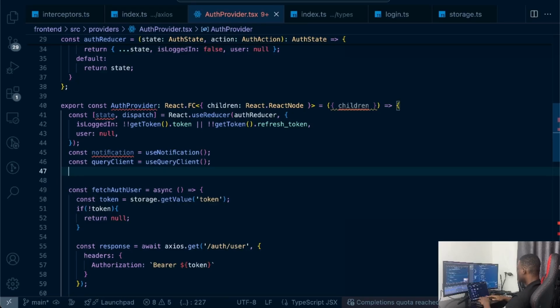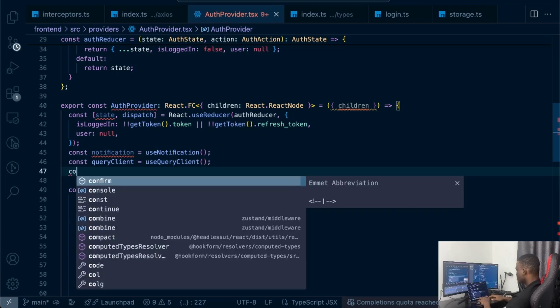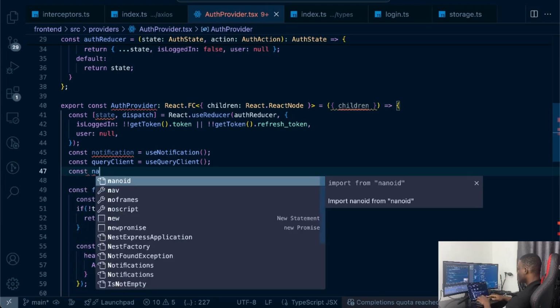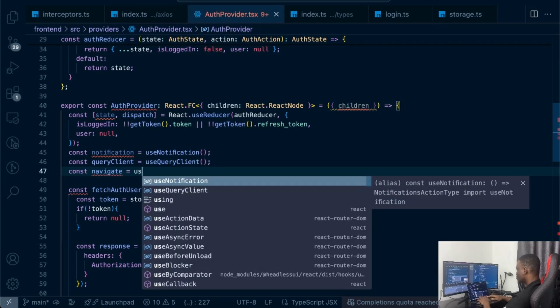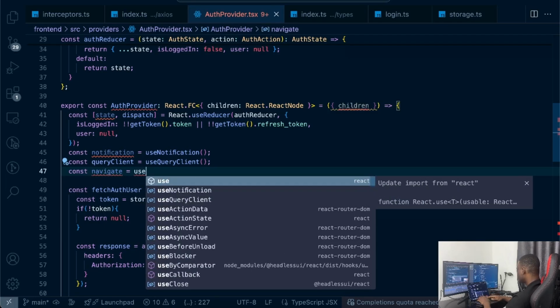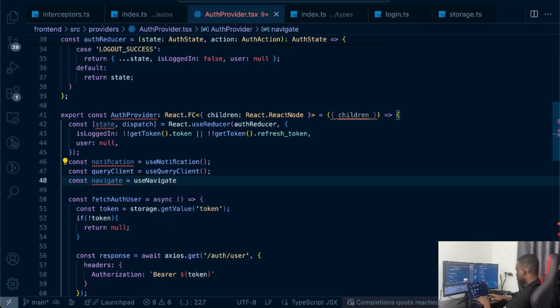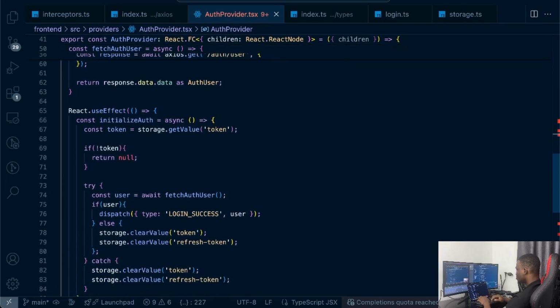And the next one that we need to import is the navigate, because we need to navigate the user out of their current route whenever they log out. So this will be useNavigate from react-router-dom, and that's all we need to import.